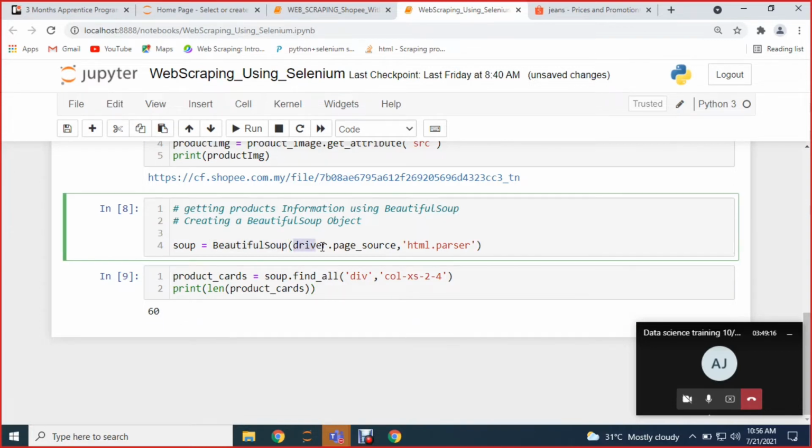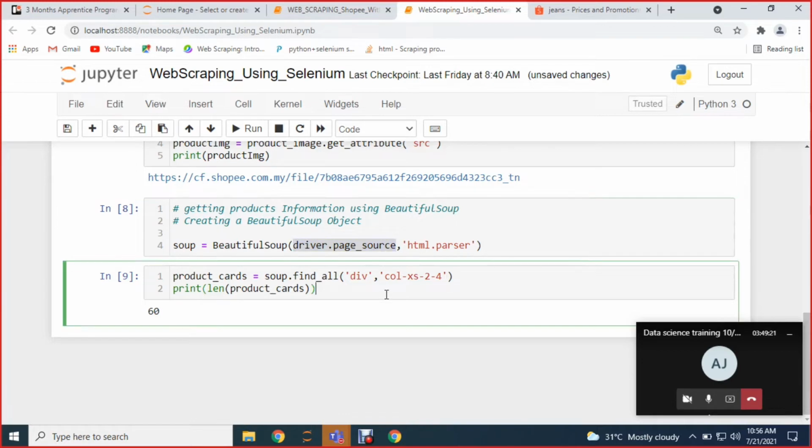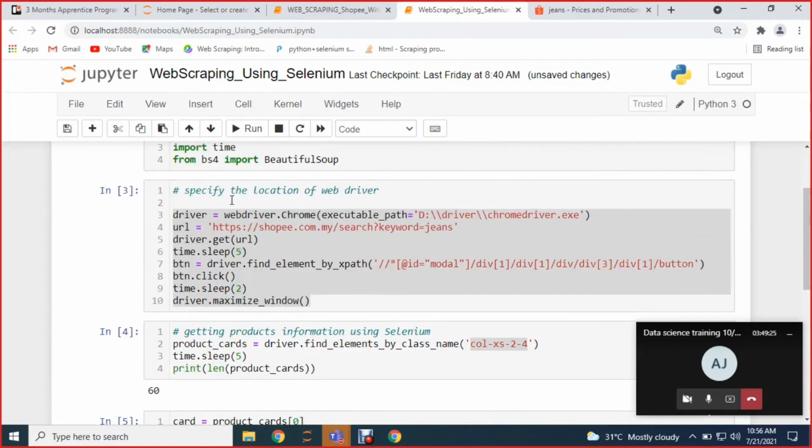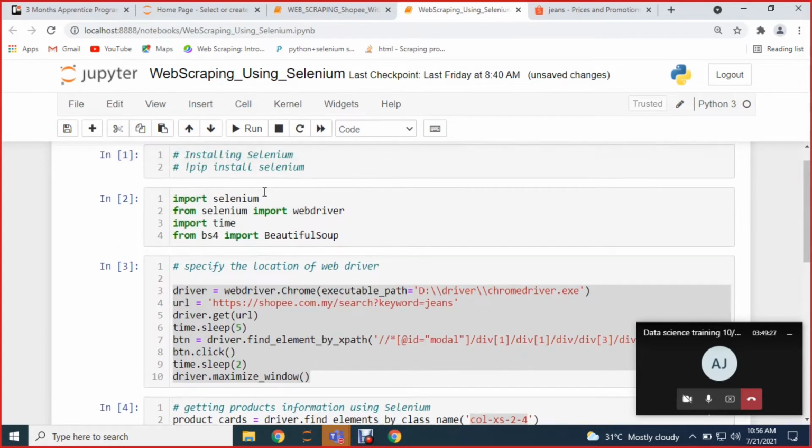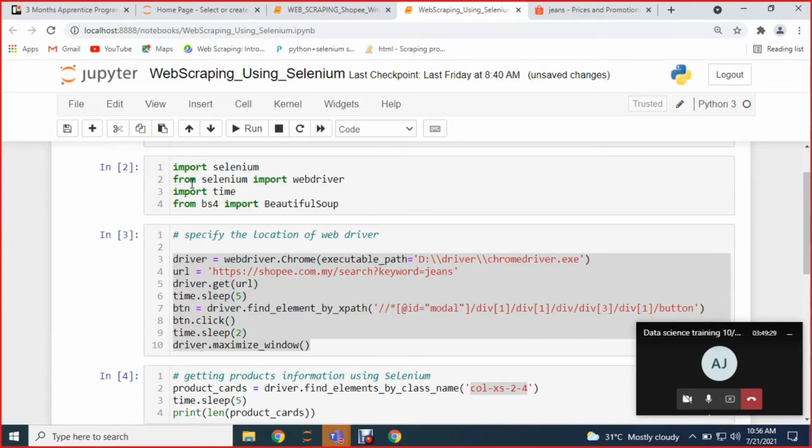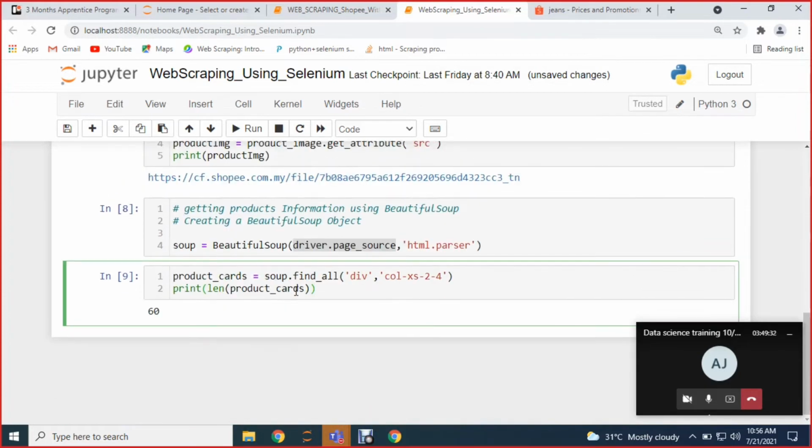But instead of response.text, what you need to do guys, here you need to pass driver.page_source. So this piece of code will remain the same. You need to import all the necessary modules, cell number 1, cell number 2, this will remain the same, and from now onwards you can use this. And let's do the same thing here.